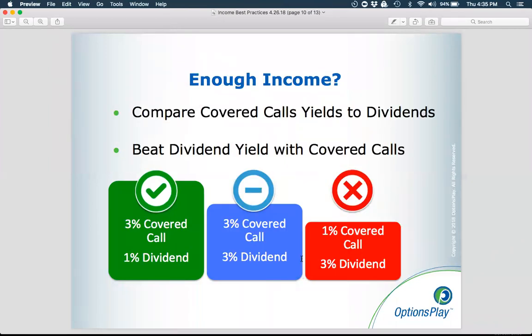So now that we've learned how to select an expiration and strike price and talked a little bit about what we've seen works and doesn't work in the long run, how do you know, once you've selected your expiration and strike price, whether or not you're getting enough income? Sometimes you select the expiration and strike price using the template that I just gave you, but sometimes you might find that that call is only giving you 5 cents or 10 cents or 20 cents. How do you know that it's enough income? So the answer to that is you want to compare the covered call yield to the dividend yield.